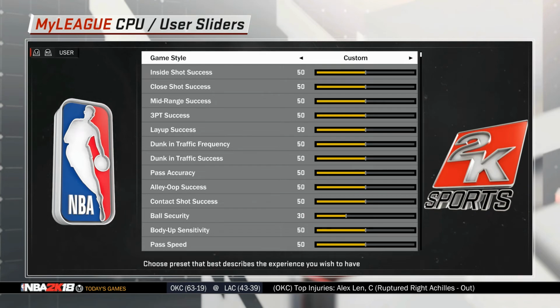And now let's move on to our user settings here in the CPU user sliders. Everything on this first set is 50s except for ball security, 30. I didn't feel like I was turning the ball over as much as an NBA team should be. So I have turned ball security down for the user.